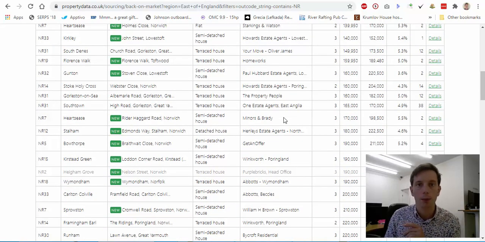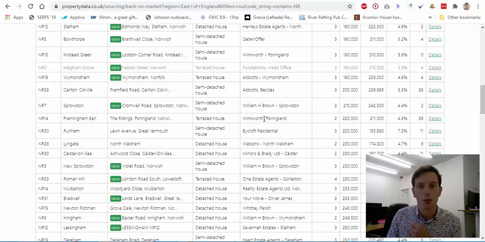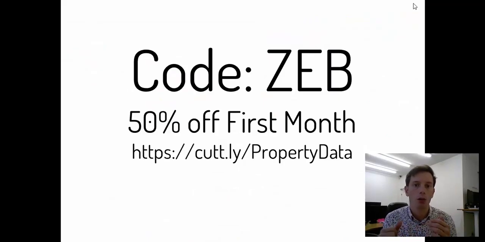Anyway, you've heard me rabbit on long enough now about property data and shown you a few little ways that you can actually use it. I'm sure what you want is a discount code or something that you can actually go off and use property data.